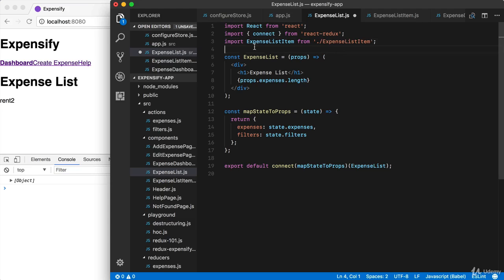Now that we have it, we can render it, and that's going to happen with a call to map on the expenses array. Remember, map lets you take in an array of something and get back an array of something else. In our case, we are getting in an array of objects, and we're trying to return an array of instances of expense list item.